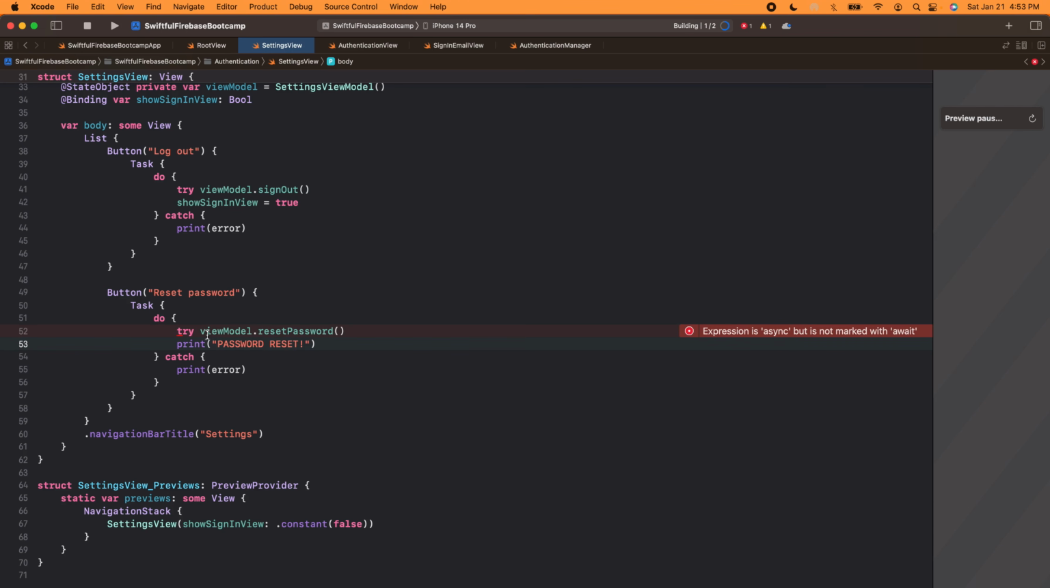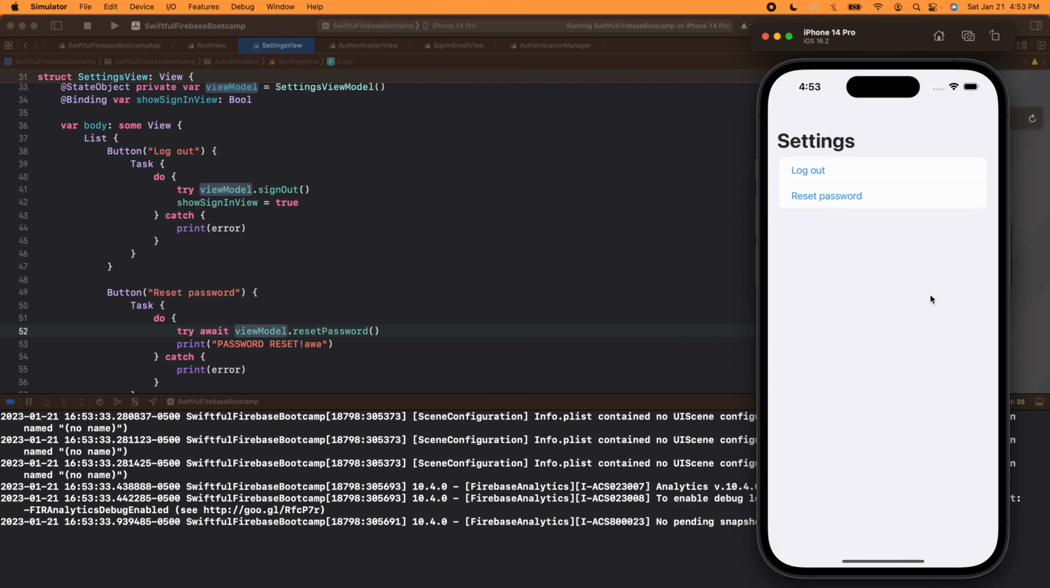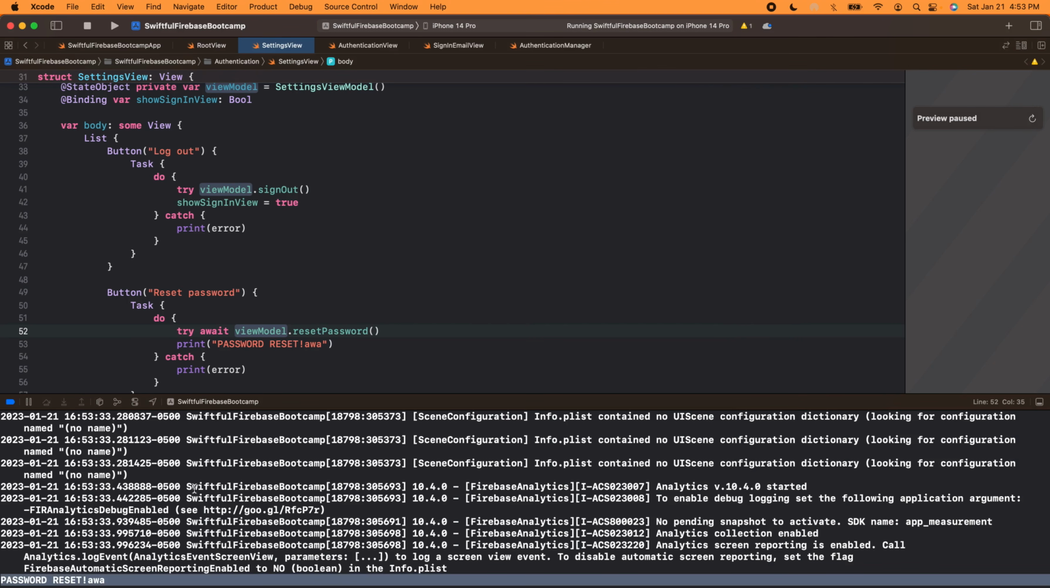Let's run. Try await, get rid of this error. Let's run this, build it, log out, reset password. And it looks like it says password reset. I don't know why I typed that. All right, password reset successfully.